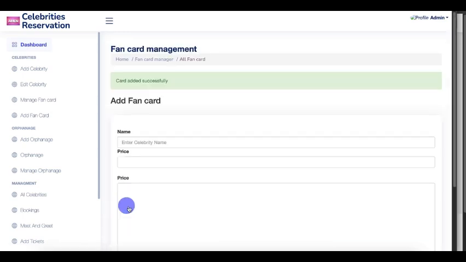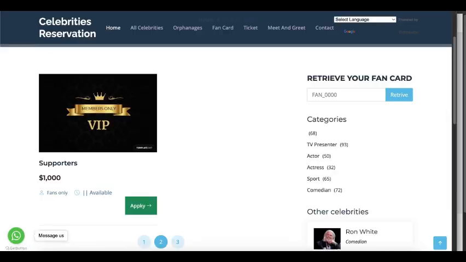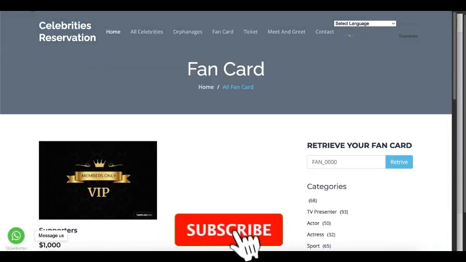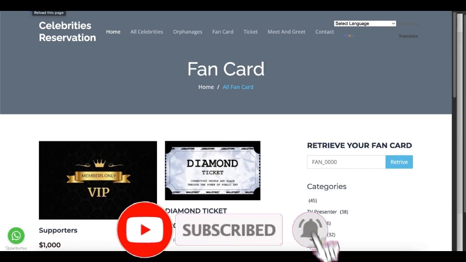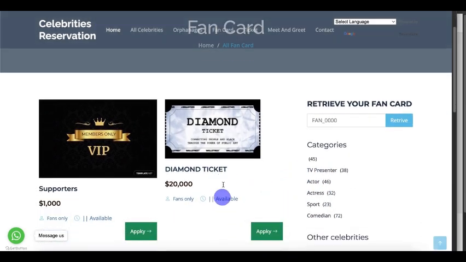As you can see, the card has been added. So let's go back and refresh. As you can see, we now have 2 cards. You can decide to add multiple cards or any amount of cards you want.